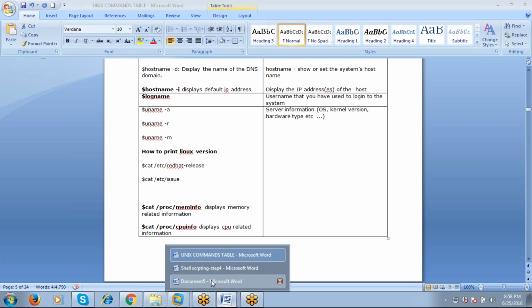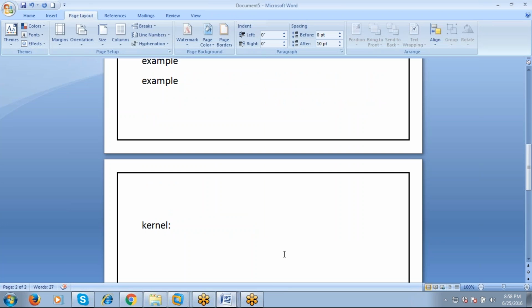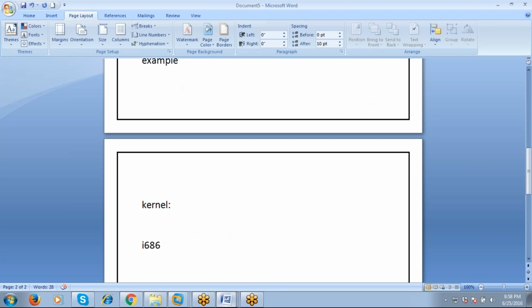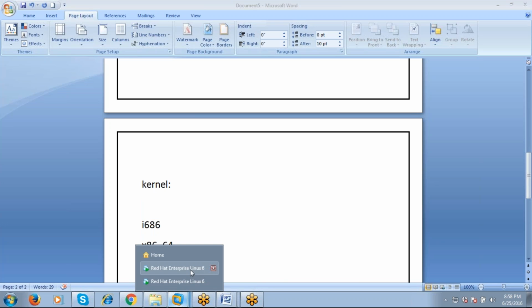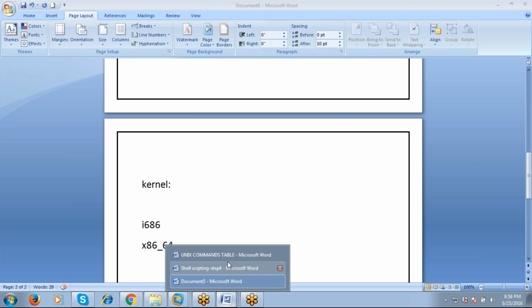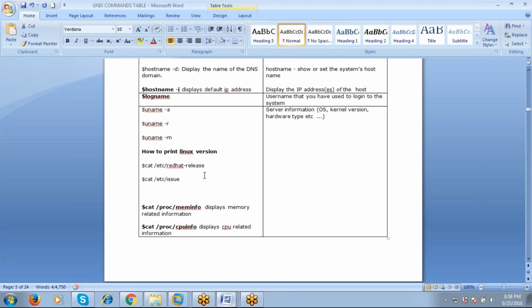If it is a 32-bit, it will give the following output: i686, and if it is a 64-bit, x86_64. So if it is a 64-bit, it will display this output. If it is a 32-bit, it will display this output. Then let's see how you can execute those commands, and before executing them, how you can come to know the Linux version.